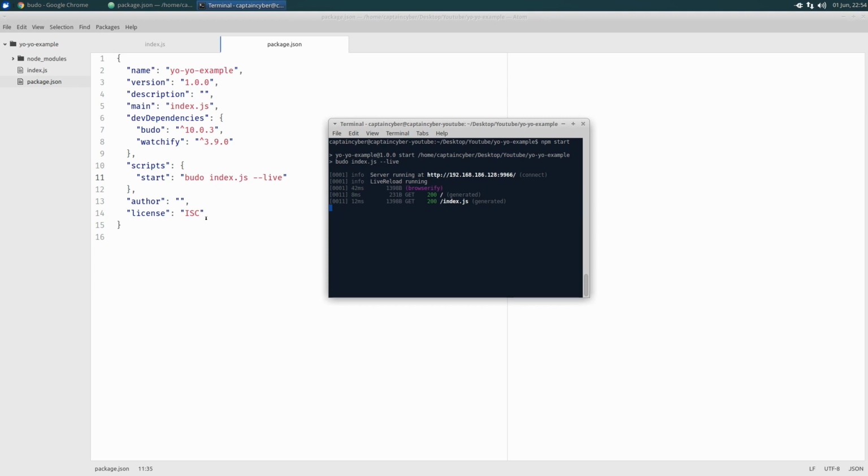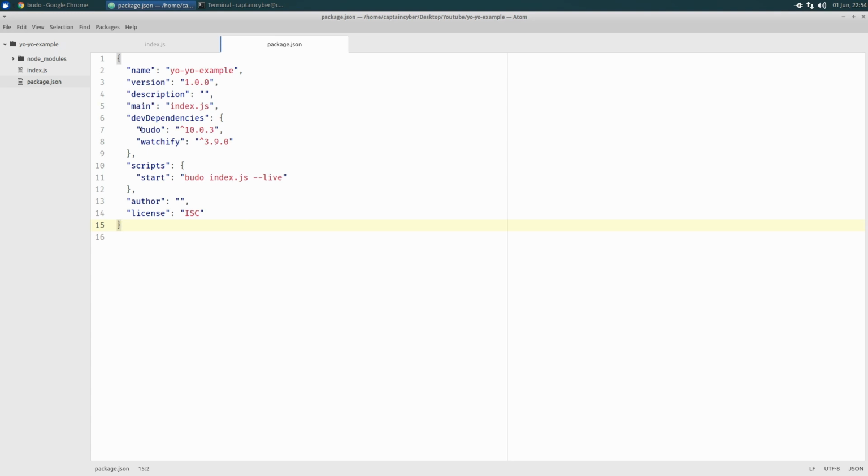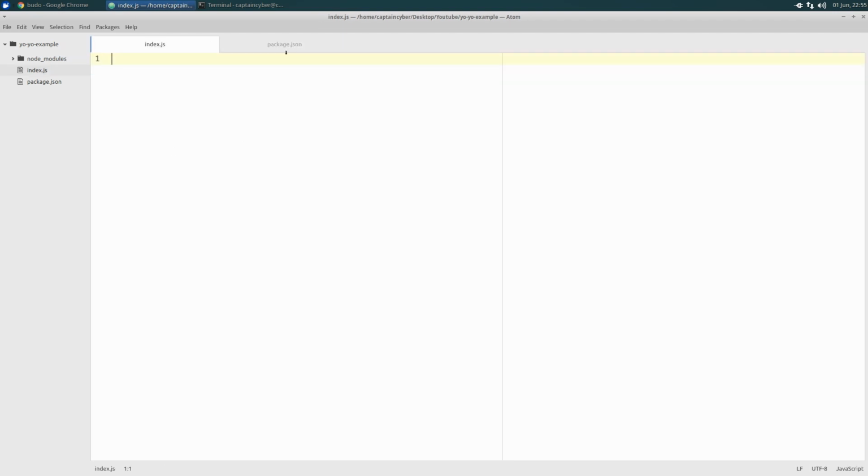To use the YoYo JavaScript library. So right now I just have a basic Budo and Watchify setup. I'm running just the start script, budo index.js --live, and I have index.js running right here.